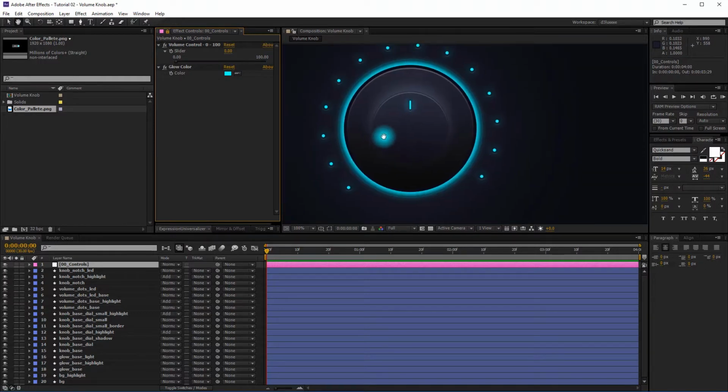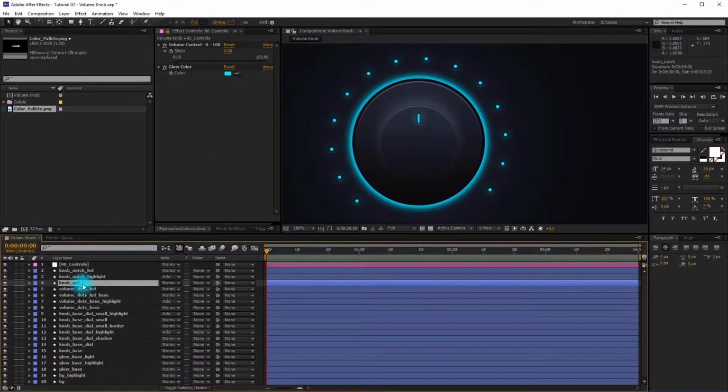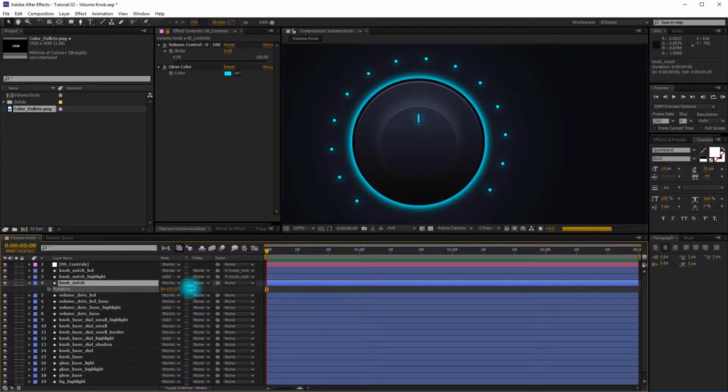First thing I'm going to link to it is actually the position of this knob itself, better yet rotation. So if I select the knob notch and apply a rotation here, you can see that the highlight and the LED effect is staying in its place. That's why I'm going to select both of these elements and parent them to the knob notch. And now when I rotate this, everything goes together.